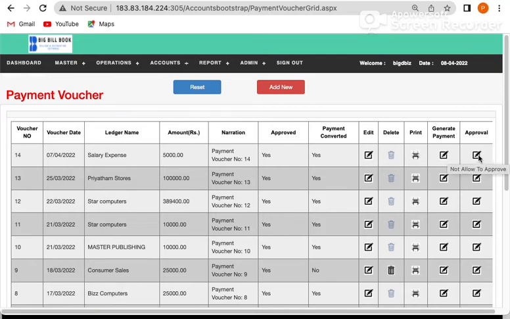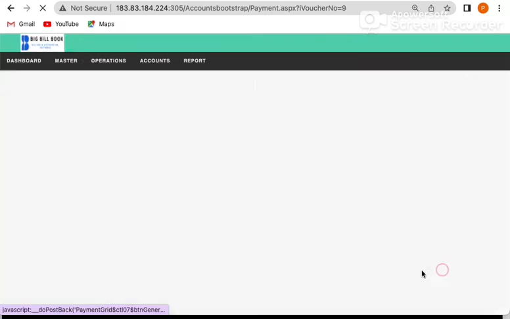You can click for approval. You can take approval and you complete it. So I have already done. So it is called as yes, yes. If it is no, so for consumer sales purchase number, it has been approved but it's not converted as payment. So what will happen is you have to click generate payment.